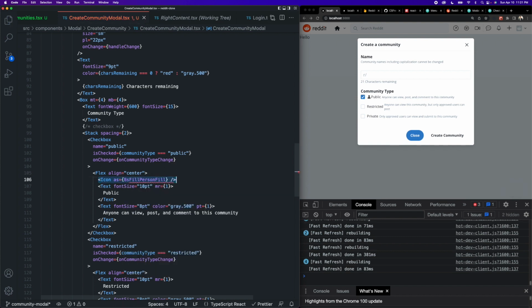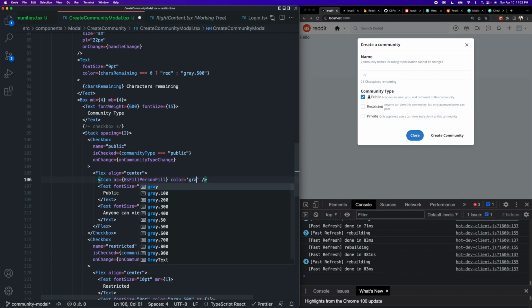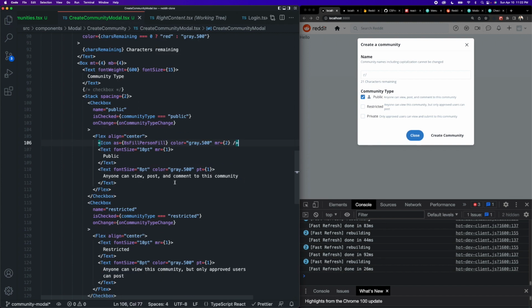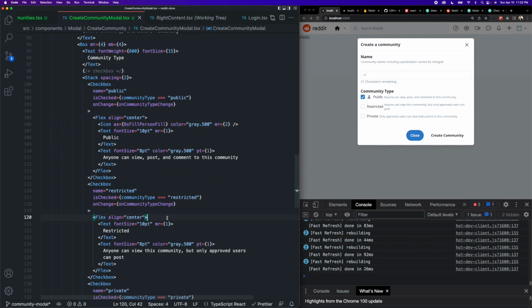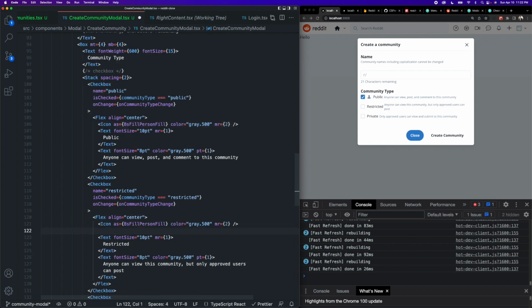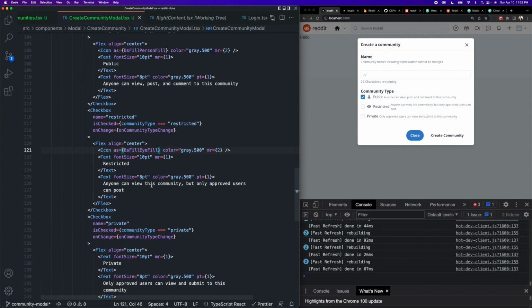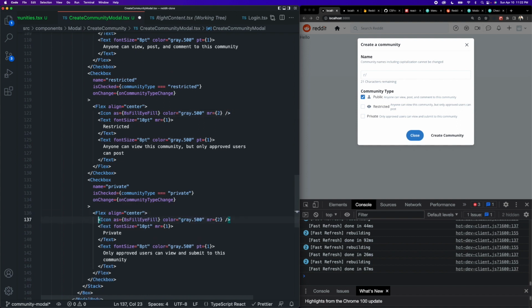I hate when you don't get autocomplete. And the color is going to be gray 500, and we're going to give it a margin right of 2, just so there's some space there. Let's copy this Icon component and come down to restricted. And our icon for restricted is going to be BsFillEyeFill. And then private is going to be HiLockClosed. Nice.